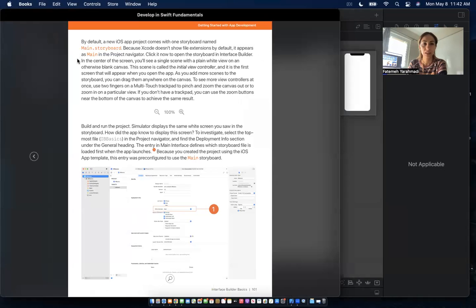In the center of the screen, you'll see a single scene with a plain white view, or an otherwise blank canvas. This scene is called the initial view controller, and it is the first screen that will appear when you open the app. As you add more scenes to the storyboard, you can drag them up, down, and in different directions on the canvas.